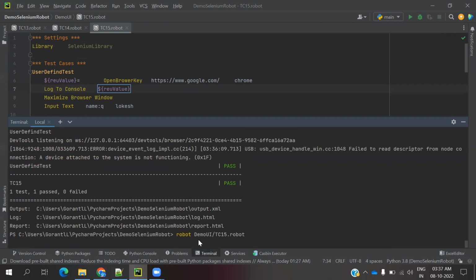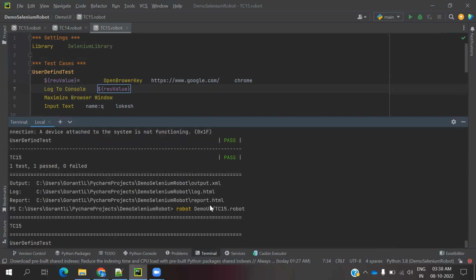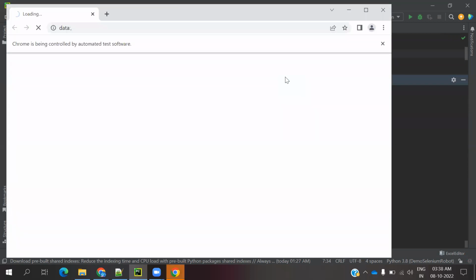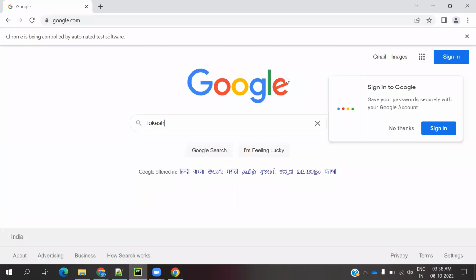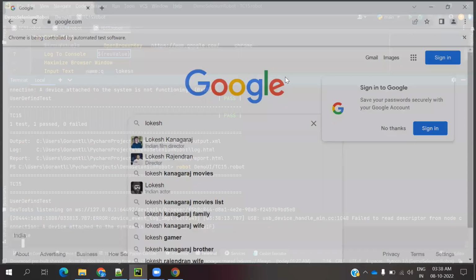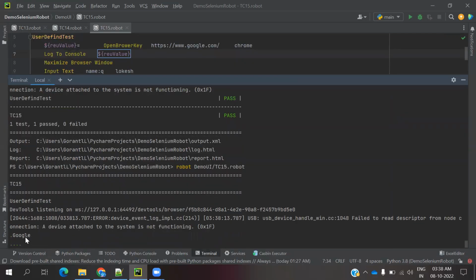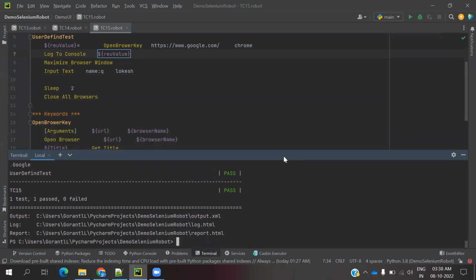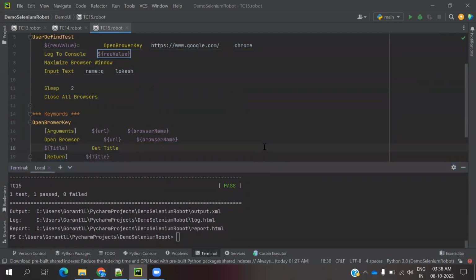If it returned the value, it will give some value here. The title is Google. We need to see. So it enters some value and it is closed, and you can see Google is the title. It returns and we are able to print the value. Everything is going well now.